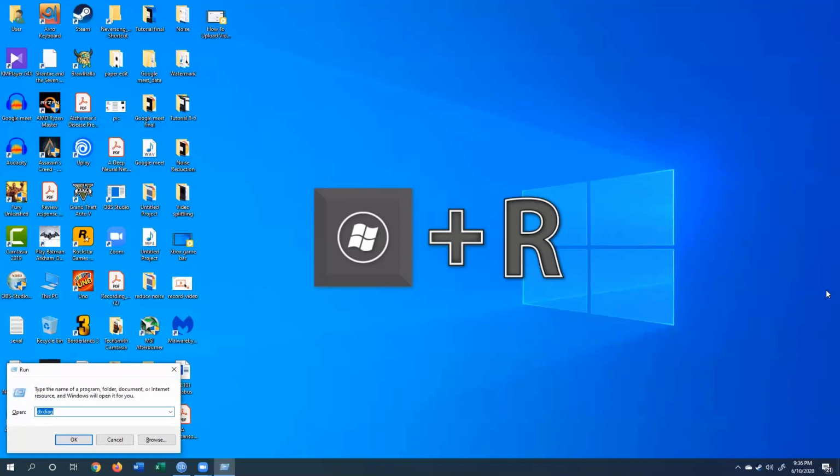You have to press both of them together. So press Windows plus R on your desktop. This will open the Run menu. In it, type DXDIAG. Once you type this down, hit enter.